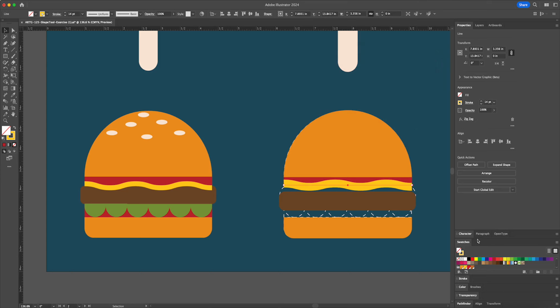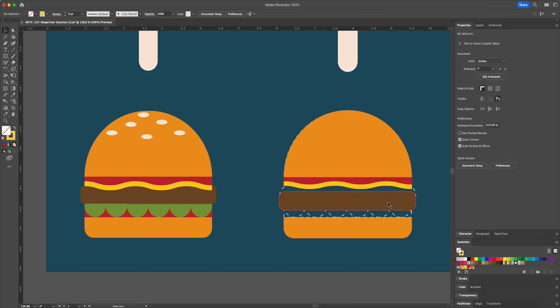But let's decrease the size of the stroke. I'm going to do that from the Properties panel because it's open and it has the option available here. So we'll bring that down. 8 looks about right. Can bring our hamburger patty back up. And that's looking good to me.